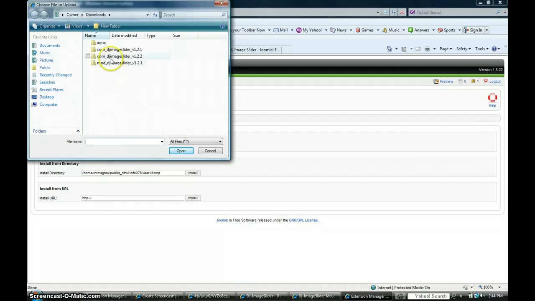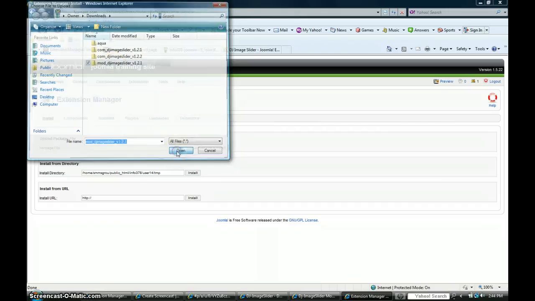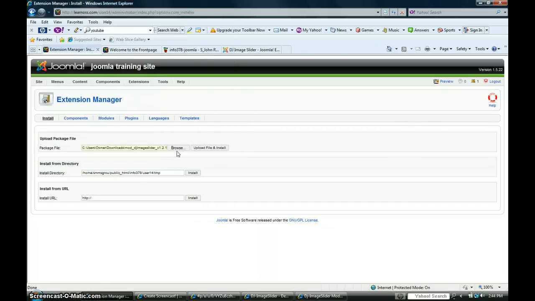Here, as you can see, I have my component, DJ Image Slider, from the previous session. What we want to select now is the module. Select open. Once we've done that, we can do the upload file and install.